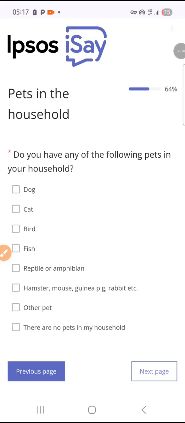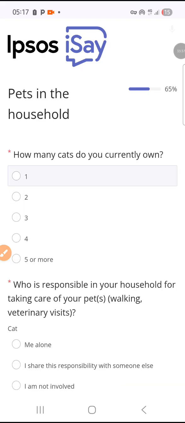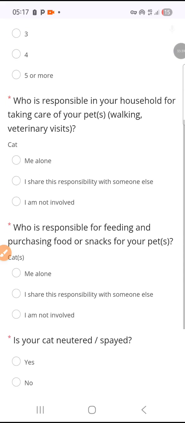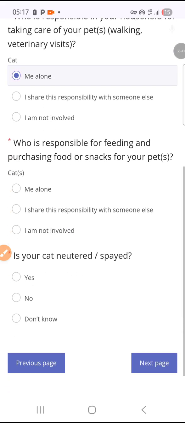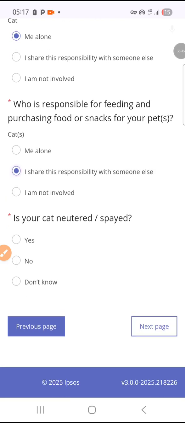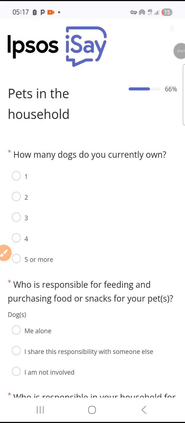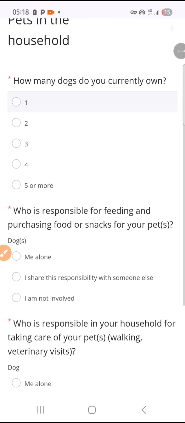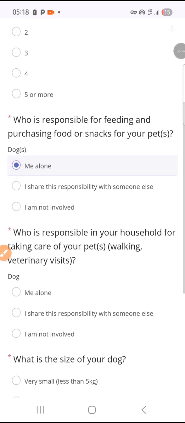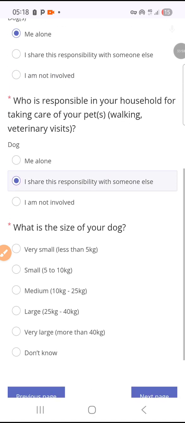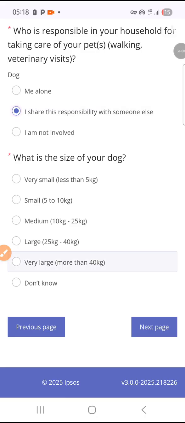I am a sole decision maker. I have a dog and I have a cat. One cat. Who is responsible? I'm the one responsible for taking care. For feeding, you can say I share the responsibility. Is he neutered? No. If a cat is neutered, that means the cat cannot reproduce. How many dogs do you have? I have one dog. Who is responsible for buying? I'm the one buying. I share responsibility for feeding, and then very large.